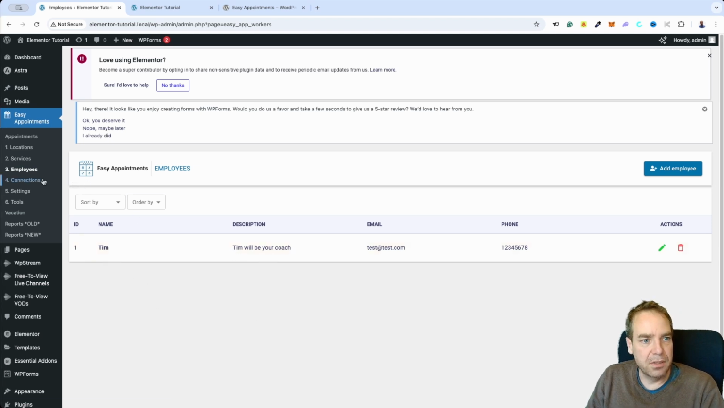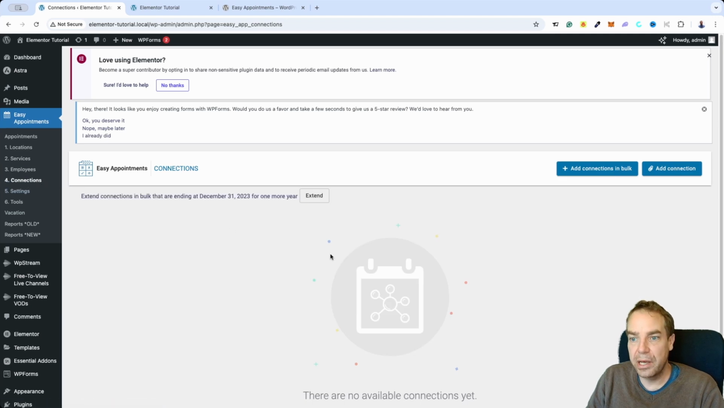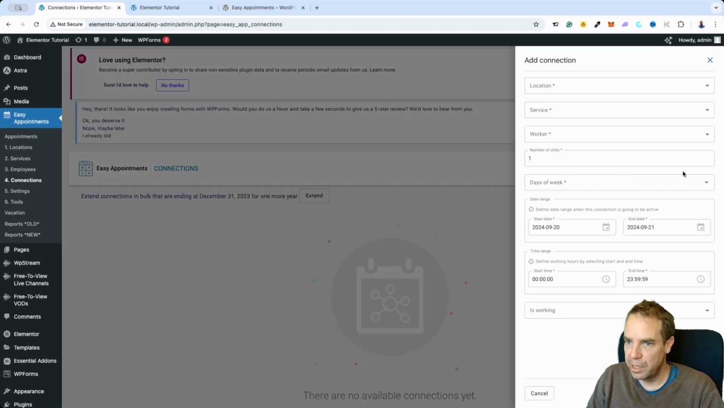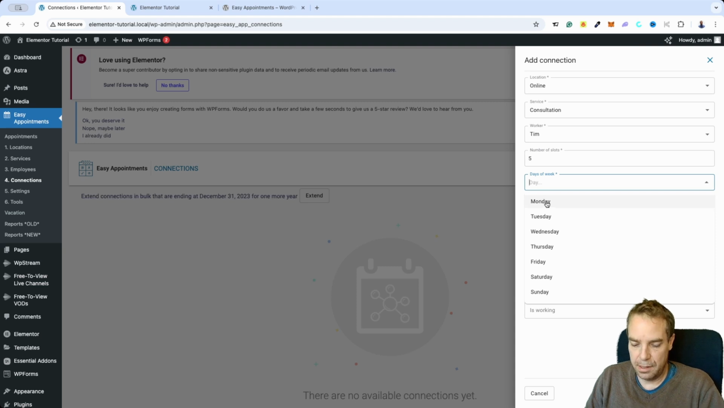The next step is connections, and under connections we can connect each service and each employee. We can connect everything together by bulk, or we can add a single connection. We click on connection, then choose the location. Let's choose online, for example, service consultation, because this is our only service right now. Then I am the only employee. Number of slots, let's put this to 5. And days of week.